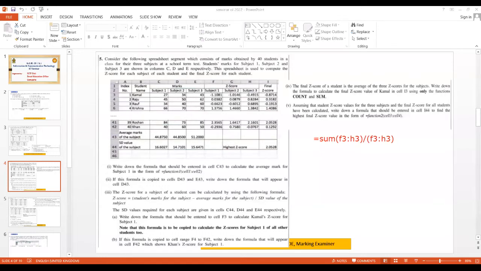Okay, next one. Assuming the student Z score values for the 3 subjects and the final Z score for all students have been calculated, write down the formula that should be entered in cell I44 to find the highest final Z score. Highest, I told you, to find the maximum, MAX.